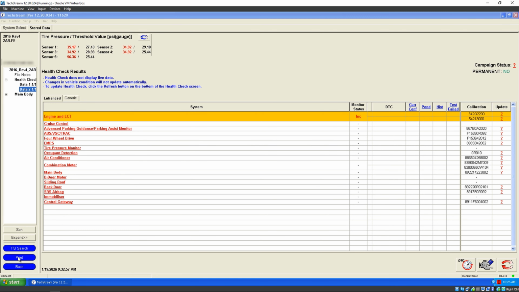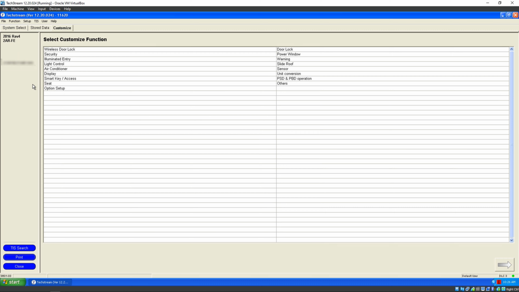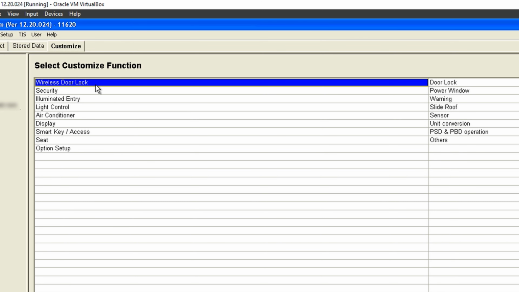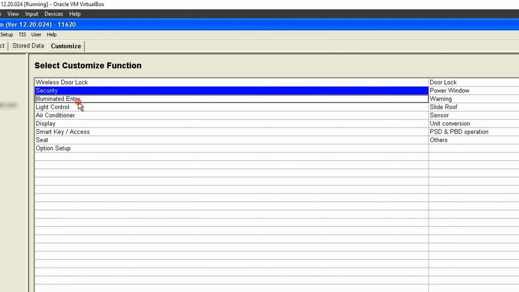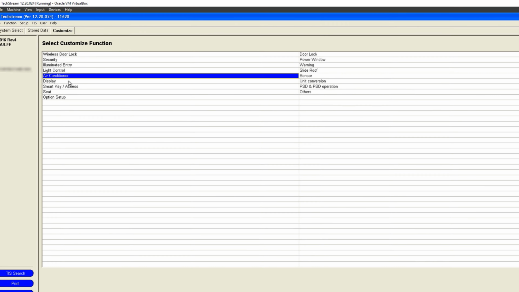And every time you can print the page for your record. And yeah, as you can see, it is quite a powerful tool. So here we also have customized settings. I spent a lot of time here on part 2, and this is where you actually change the settings. You have your wireless door lock, security, illuminated entry, light control, air conditioner.